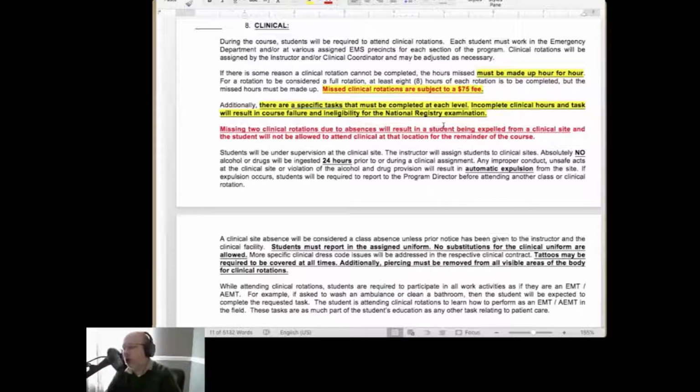Now here I have in red and bold and underlined, okay? Missing 2 clinical rotations due to an absence will result in a student being expelled from a clinical site, and the student will not be allowed to attend clinical at that location for the remainder of the course. These are clinical site requirements, okay? Not ours. So if you call out and you are absent from a specific site 2 times in a row, they will not allow you to come back. So make sure you stay in compliance with that.